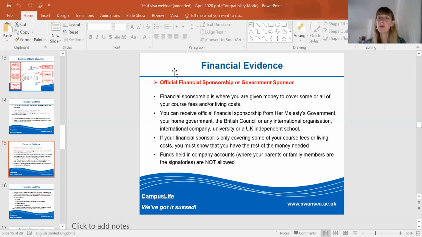Funds held in company accounts are not allowed. So if you are using an account that's a company, then you won't be able to do that.